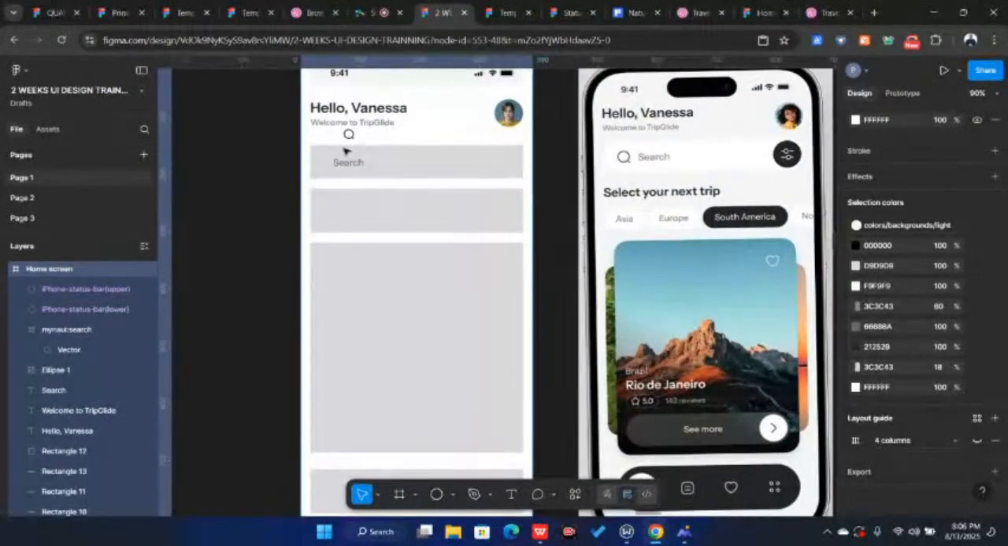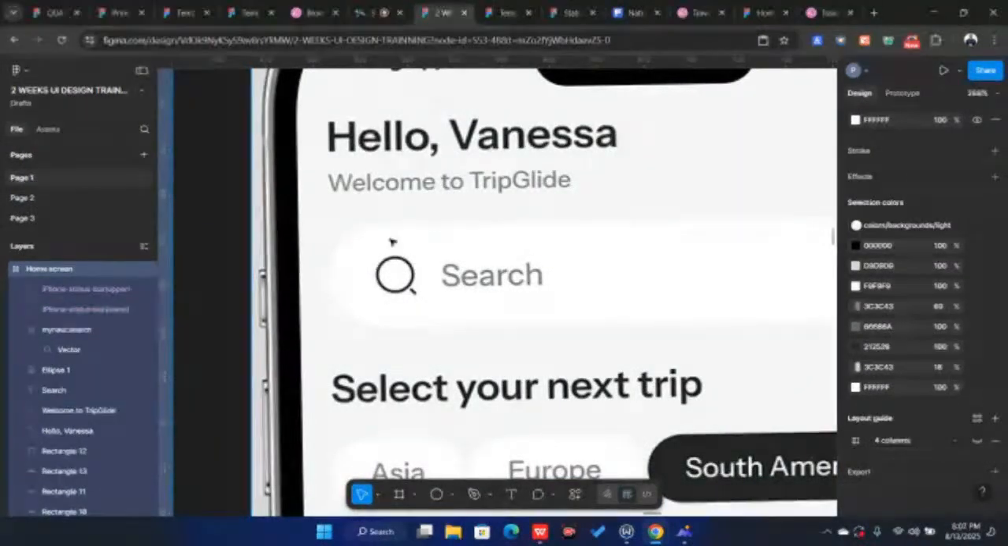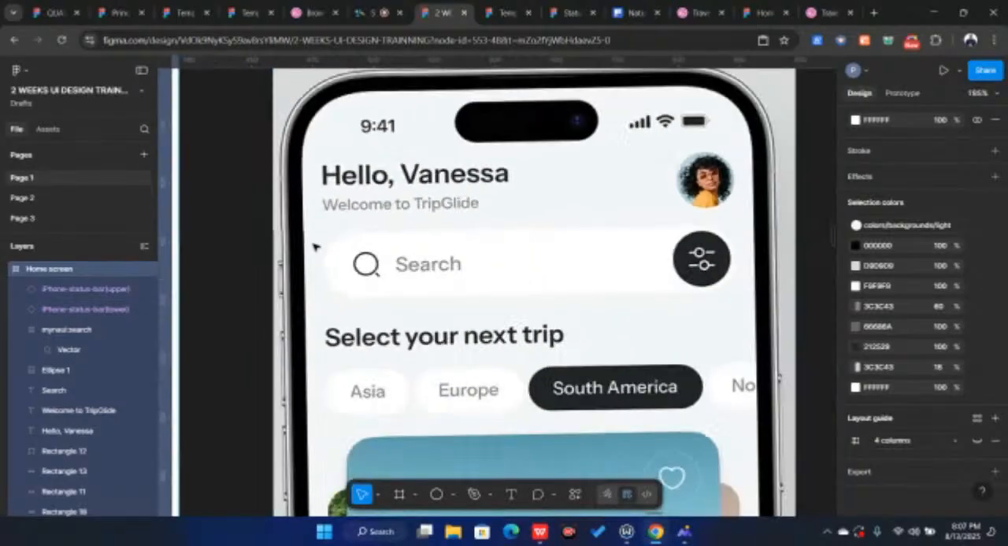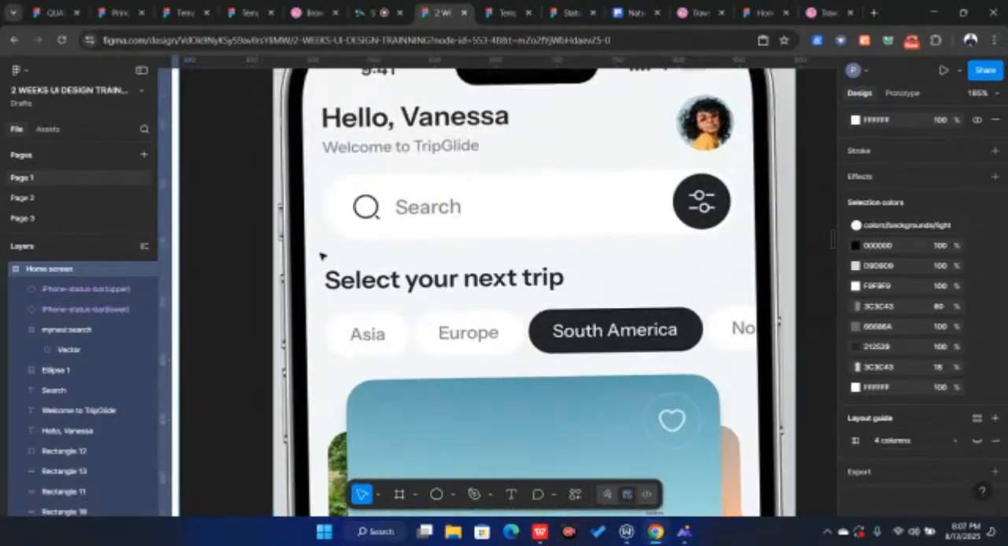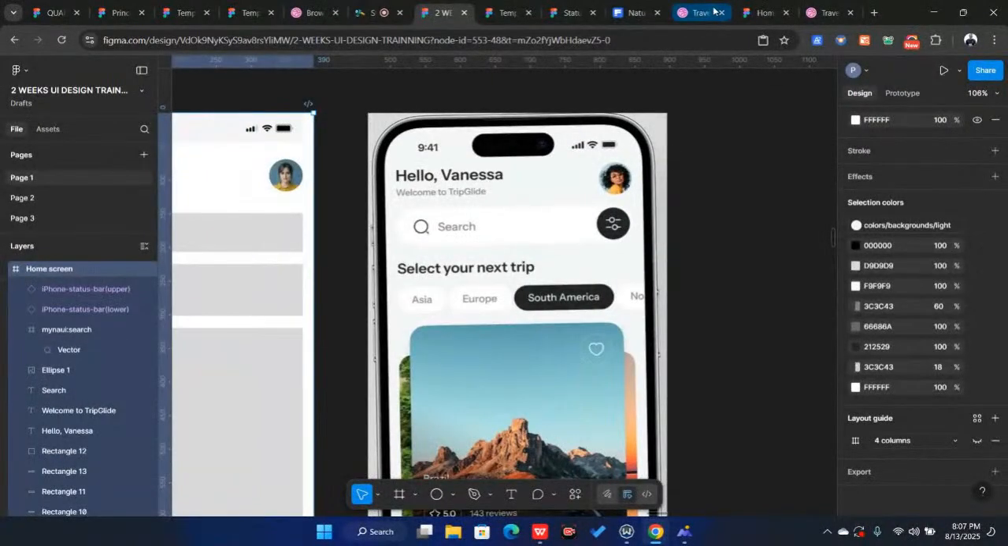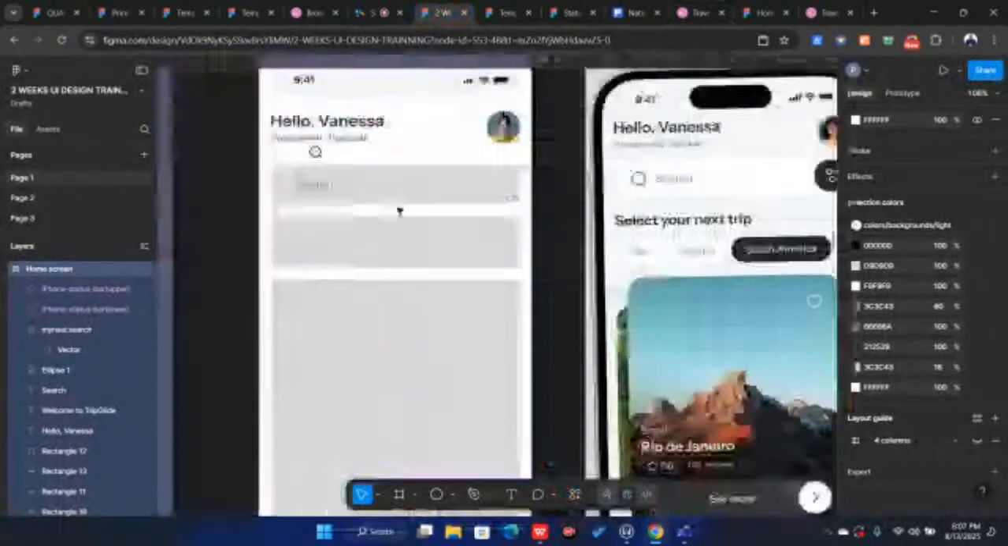Then let's see. Okay, there's something I need you to notice. If I zoom out, you notice that this search bar is white, then the background is not pure white, right? So we want to make our own background similar to this. I think the background is on this color code, which is this one, F5, F6, F7.